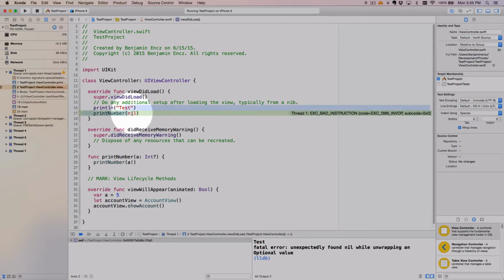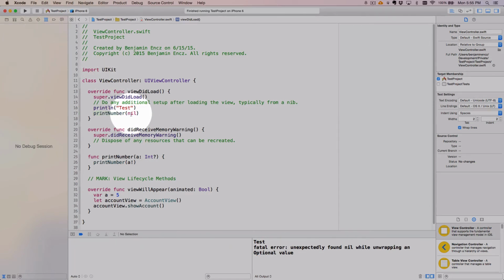So we have identified that our issue is here. Let's stop the application to fix the issue and then run it again. So instead of passing nil, let's pass a number. Okay, now the code should be valid. Let's run and see what happens.